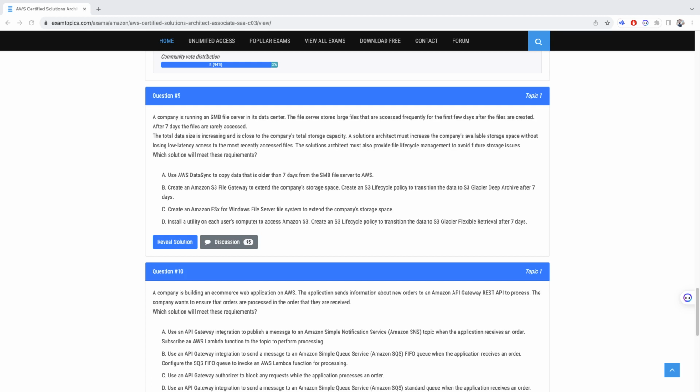Right. So I believe A and D can be taken out, because if you are talking about the fact that total size is increasing and all of that, then I don't think these two, A and D, will be good. But B and C are kind of competing for the answer. If you look at B, for instance, it says create an Amazon S3 File Gateway to extend the company's storage space, which is going to meet the requirement because the total data size is increasing and is close to the company's total storage capacity.